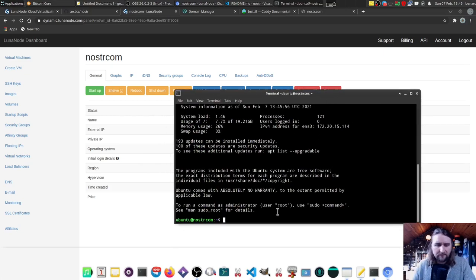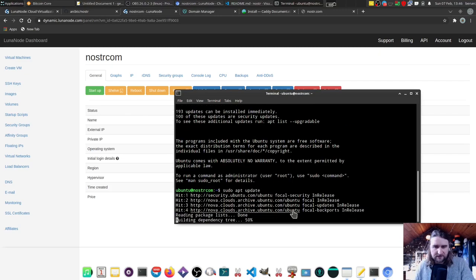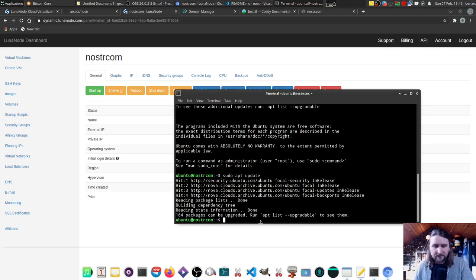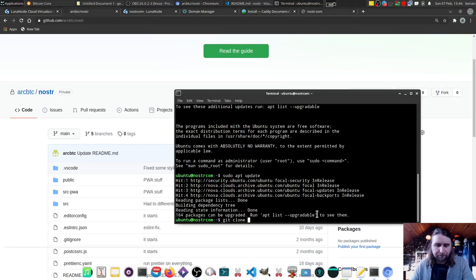Right, I'm in. First thing I'm going to do is sudo apt update and we'll probably see that it's updating, that's nice. I was kind of expecting it to be locked. And then we're going to git clone. Where was the password, wasn't it? I pasted it, so I need to paste that again. Copy that.